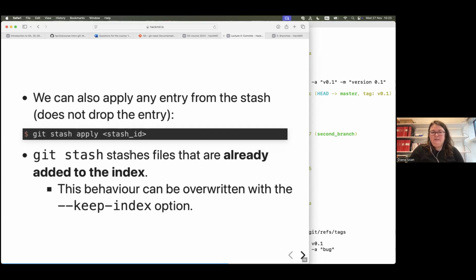git stash will stash away these files that are added to the index in addition to the ones in the working directory, and then clean the working directory and the index. But if you do want to keep the index or the staging area as it is, so if you want to keep your staged modifications, then you should add the option --keep-index. So then what git stash is going to do is it's going to stash away the modified files in the working directory, but it will leave the staging area untouched.